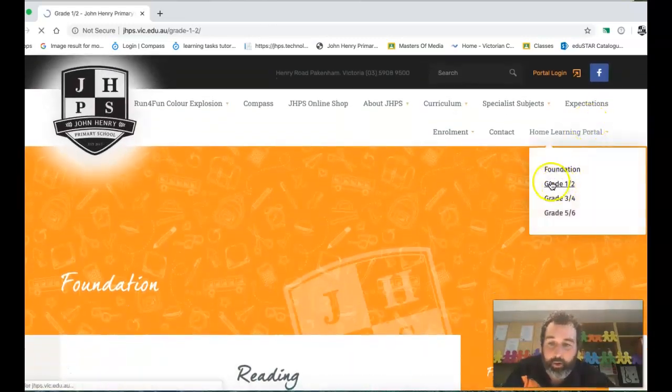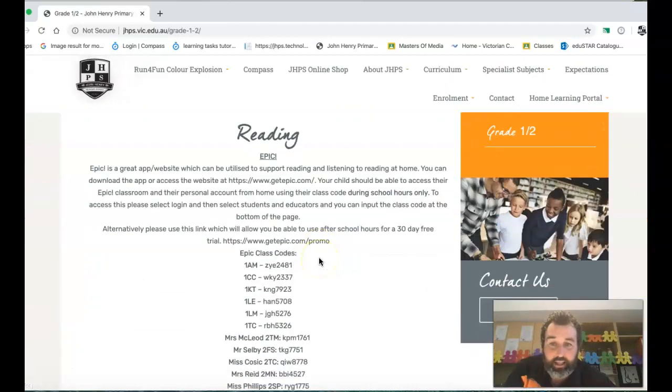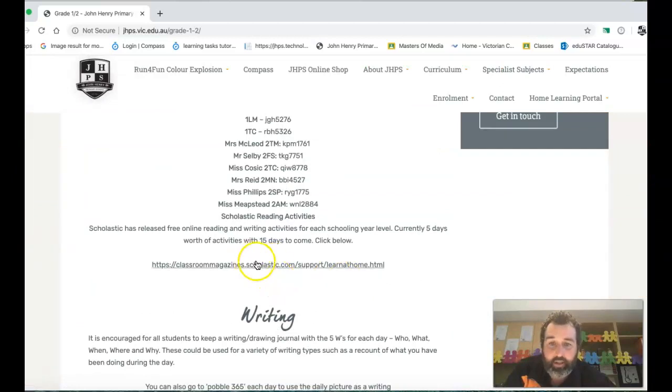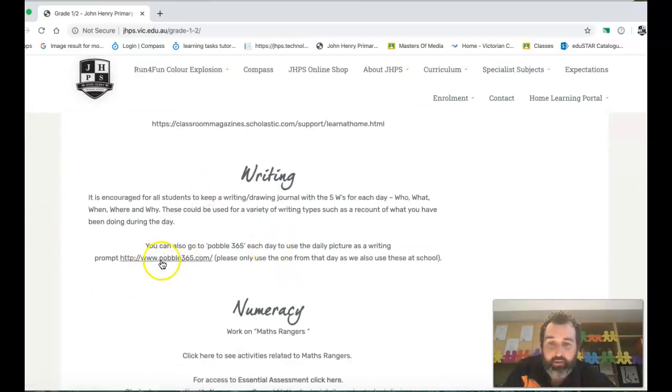If we go into grade 1, 2, again, it'll show you their EPIC codes for their classes. Scholastic Magazine, writing, this is where you find Pobble 365, and this can be used for the foundations too, all grade 6s, all the way through.